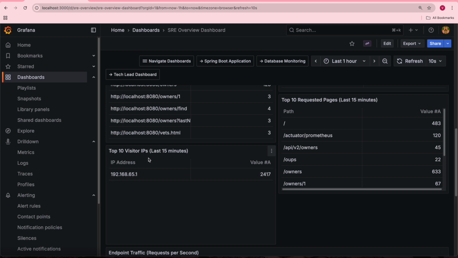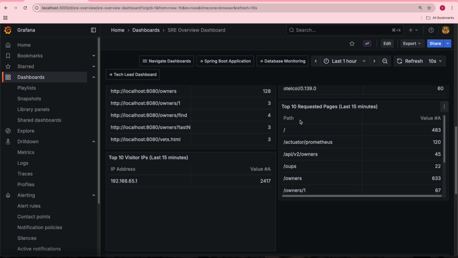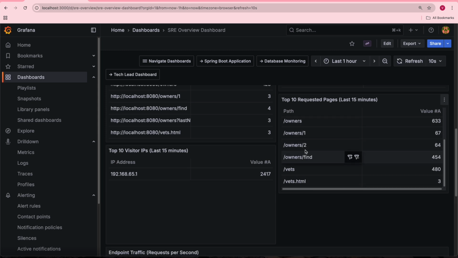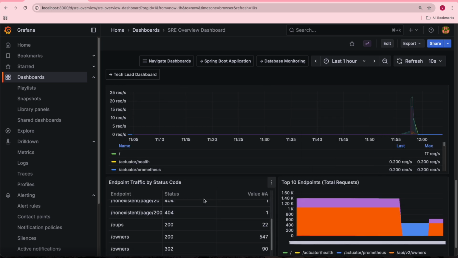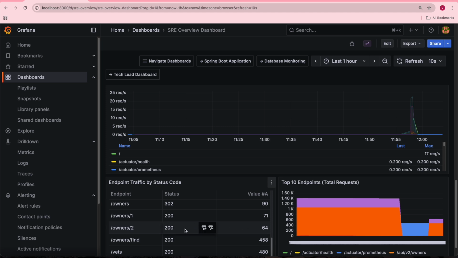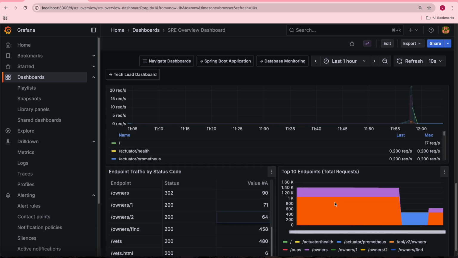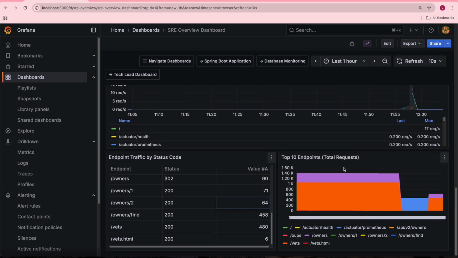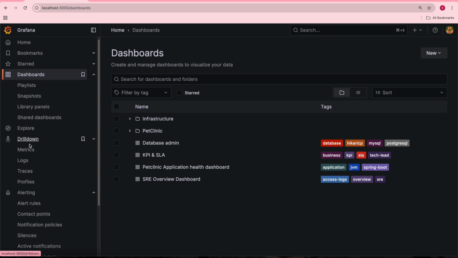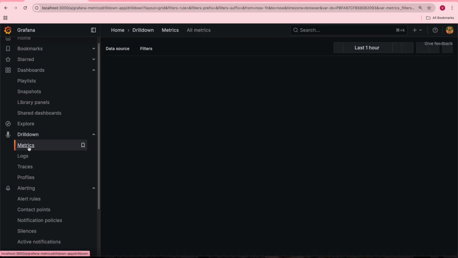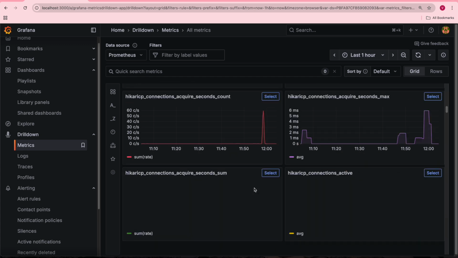This is my IP because I am the only one visiting this website. Top 10 requests per page. These are the endpoints for the pet clinic application. And this is the endpoint traffic with the status code, like for the owner endpoint with status code 200, there are 64 requests. And similarly, we have the top 10 endpoints metric, and these are all the dashboards that we can show. Similarly, let's drill down. You can see the metrics separately here.